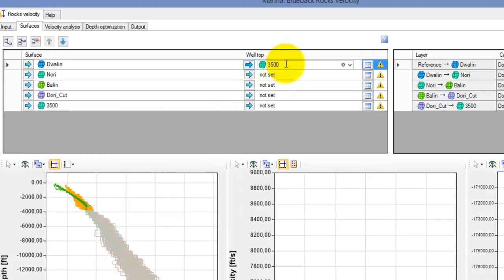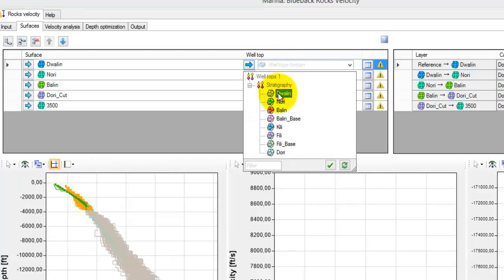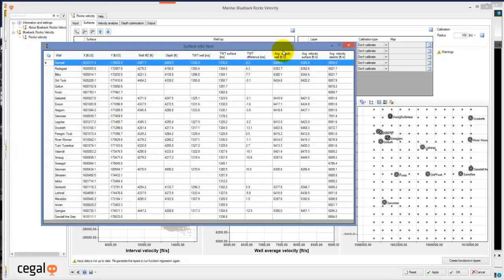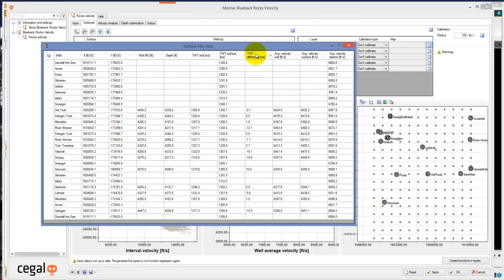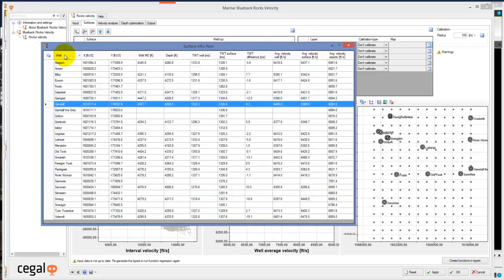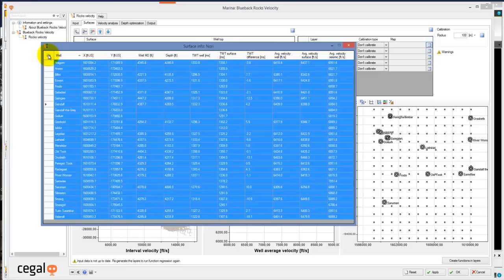Based on the input surfaces, Rocks Velocity creates the layers automatically and computes tables that offer sorted overviews and QA with information about time, velocities, thickness, etc. These tables can optionally be shared with external applications like, for example, Microsoft Excel.